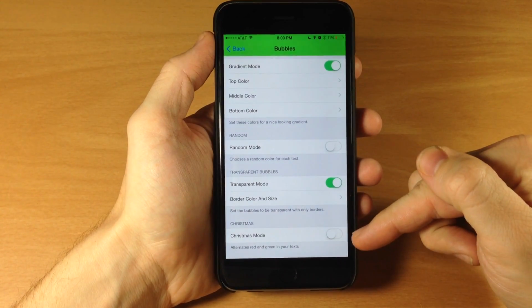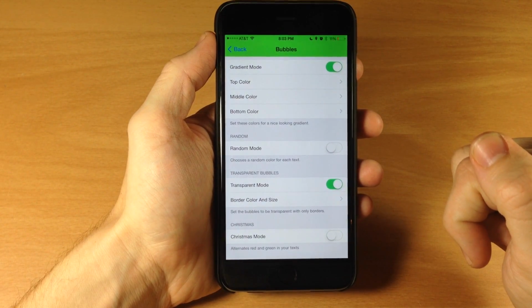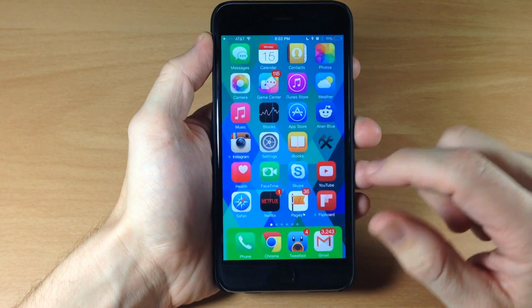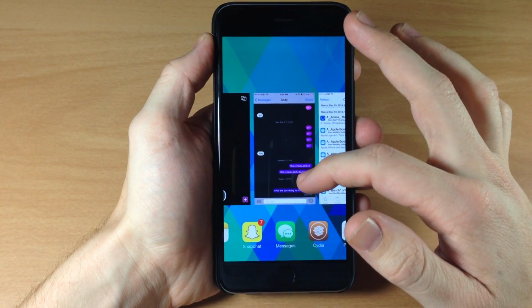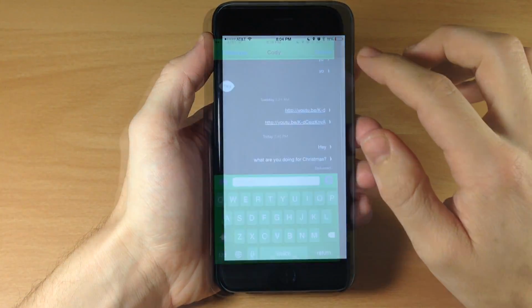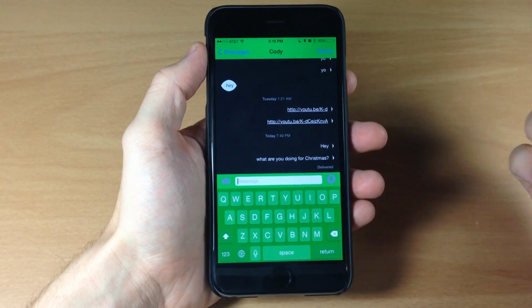You also have Christmas mode, so you can see what that does if you want to toggle that on, but we're going to try out these colors first. So let's go ahead and go back, and now let's close out of our messages right over here. You can see what it looks like right there. So we're going to close out, and we're going to go back here and open up messages. Now, of course, the green UI is not due to Custom Messages. That's due to dye, which I changed earlier.